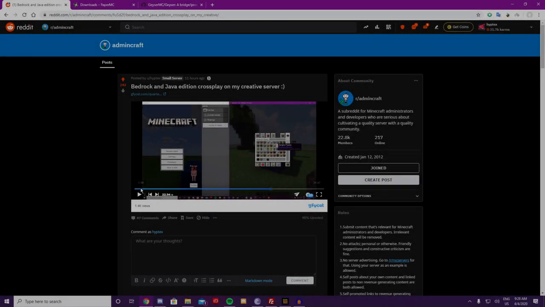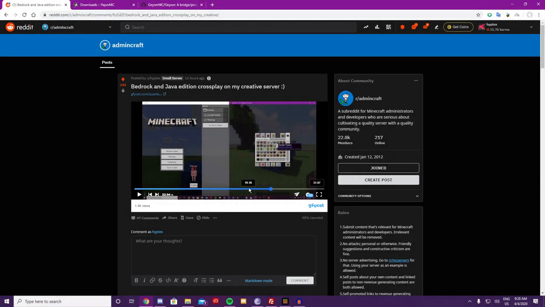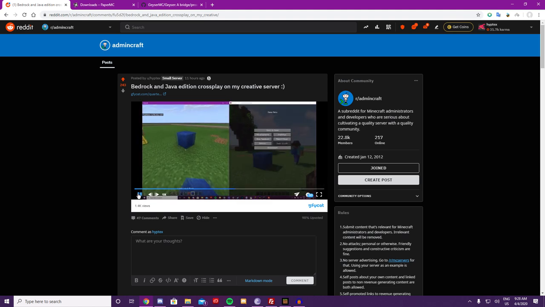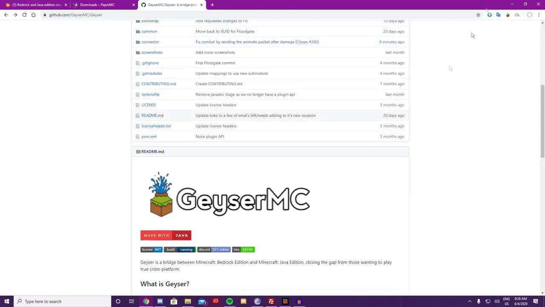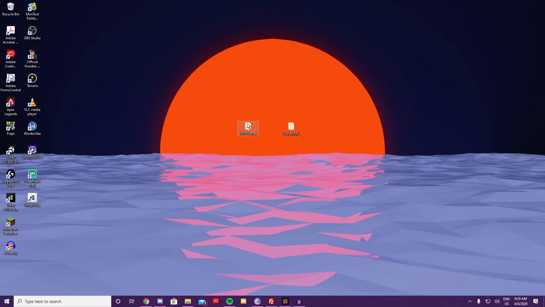Alright guys, so I posted this GIF on Reddit. It's a Bedrock Edition, Java Edition cross-playing on my creative server. Basically, I got a ton of requests asking how to do this, and it was pretty tricky to set up, and there wasn't really a lot of guides online for how to do it. So, I'm going to do that here for you now.